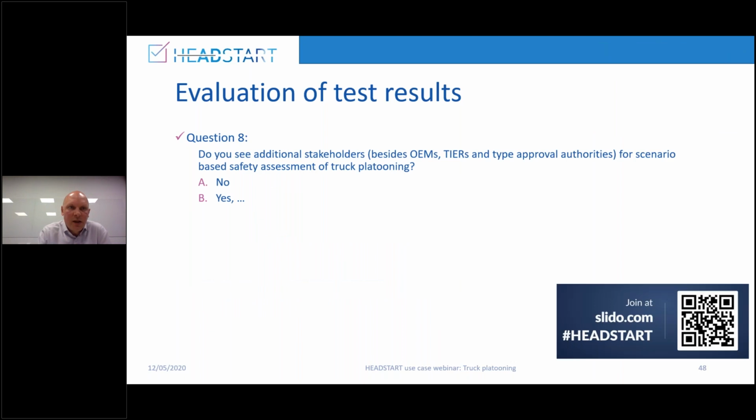Next one. So then question 8: do you see additional stakeholders besides the ones that we identified for truck platooning, which are the OEMs, the tiers, and the type approval authorities, for a scenario-based safety assessment of truck platooning? Do you believe those are the only stakeholders, or are there some other important stakeholders when you look at safety assessments for truck platooning that we should take into account? It's good to also take them into account a bit more explicitly.